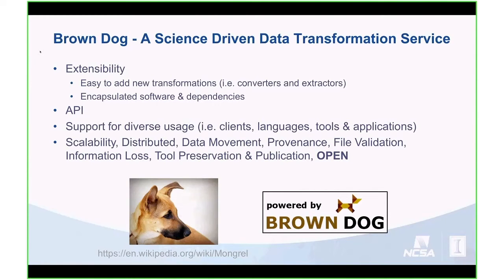And then a host of other features common to, I would say, many scientific needs: scalability, being able to do this on large data sets or data sets with a large number of files to them. Being able to do this in a distributed manner so that you can run it at one university and another university and another library and so forth. Lots of different pieces.